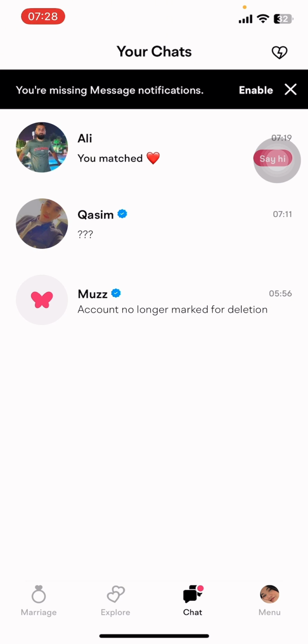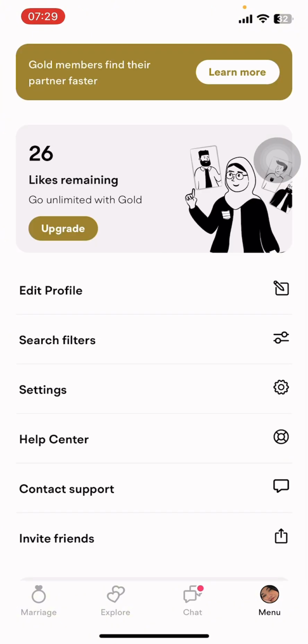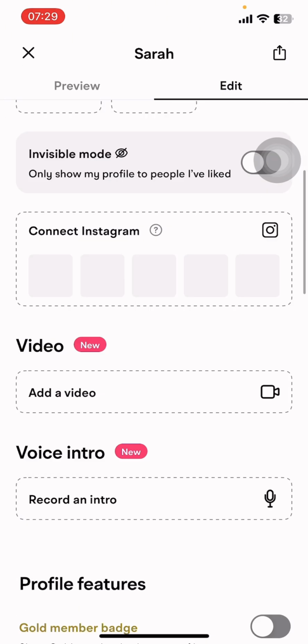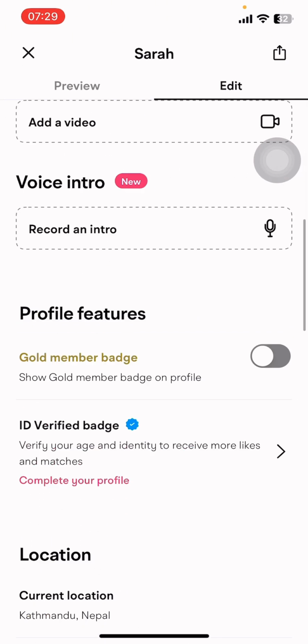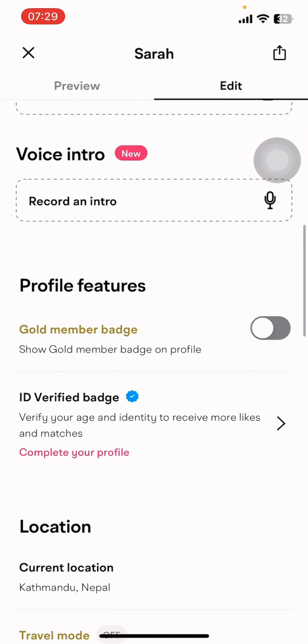Now on your screen, you can see options like Marries, Explore, Chat and Menu. You have to go to Menu. Under Menu, you can see options like Edit Profile, Search Filters, Settings, Help Center, etc. You have to go to Edit Profile. And once you go to Edit Profile, you can see options like Video, Voice Intro, Profile Features, etc.